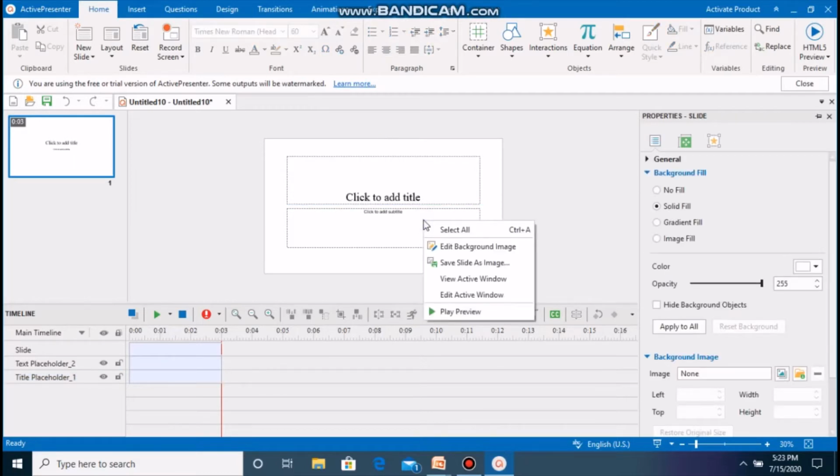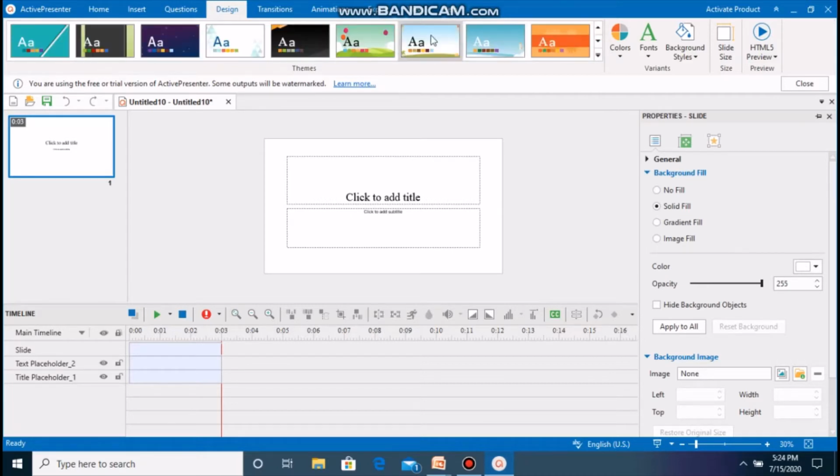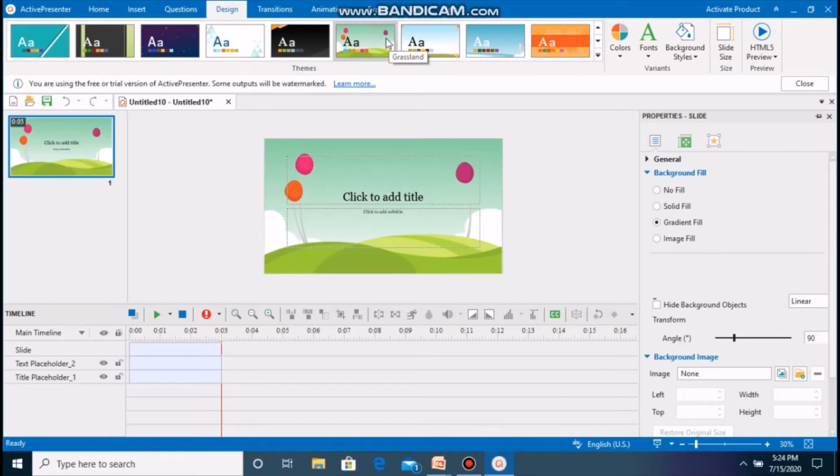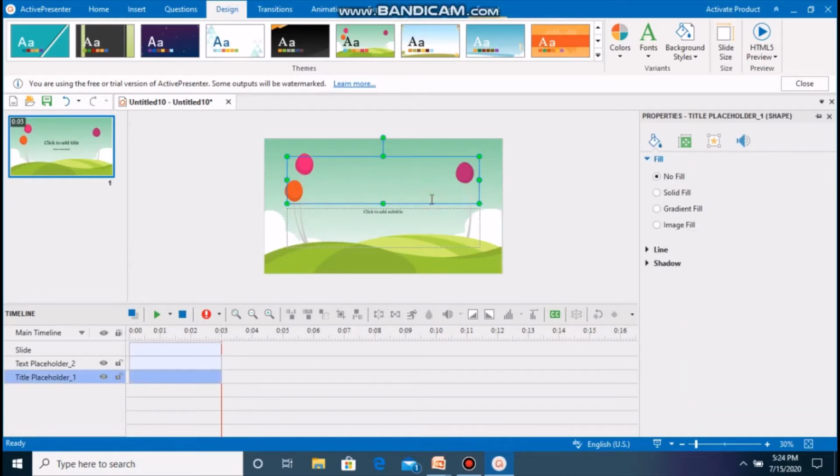Suppose you want to add some themes or design, you simply select the design button or menu button on the top of the workspace and select your choice of theme from the list available. When you select a particular design or theme, it will appear on your slide as a background, and type what you want to display.